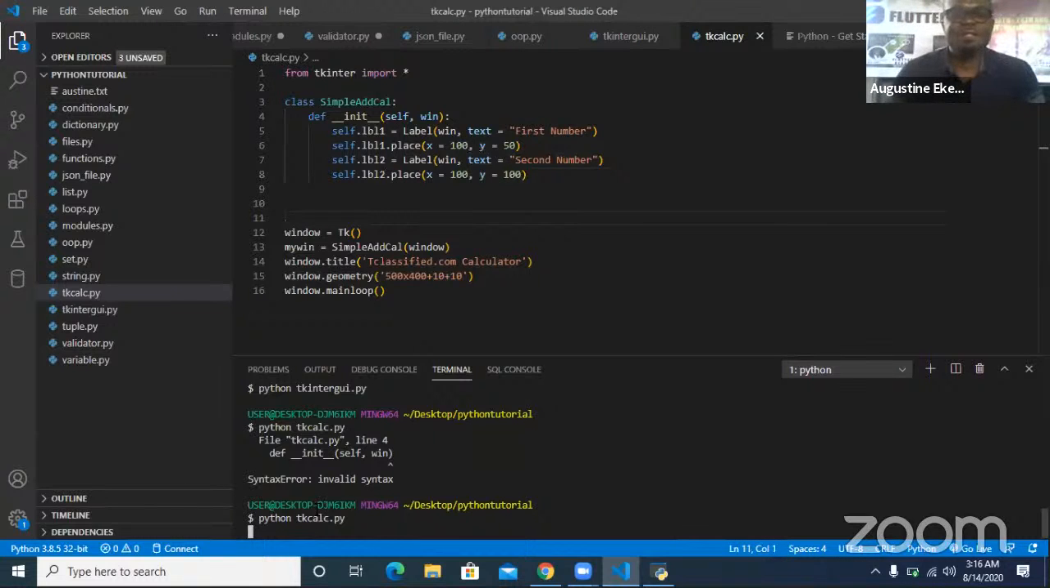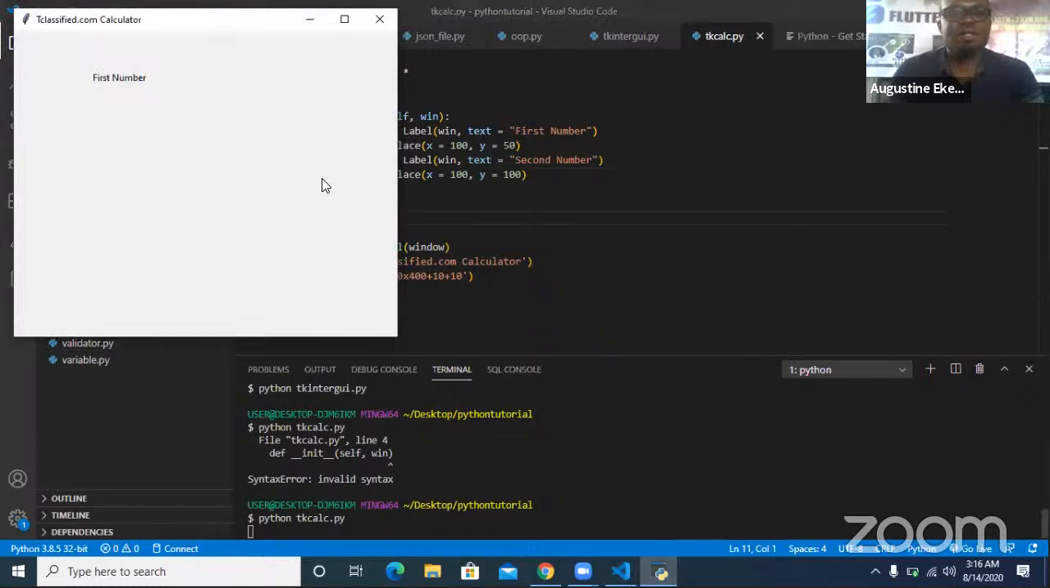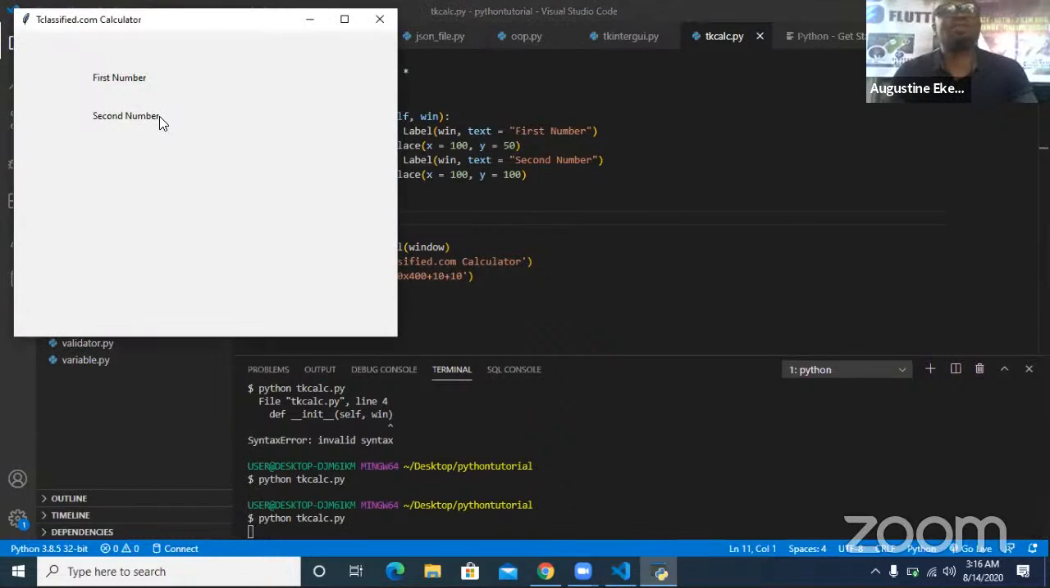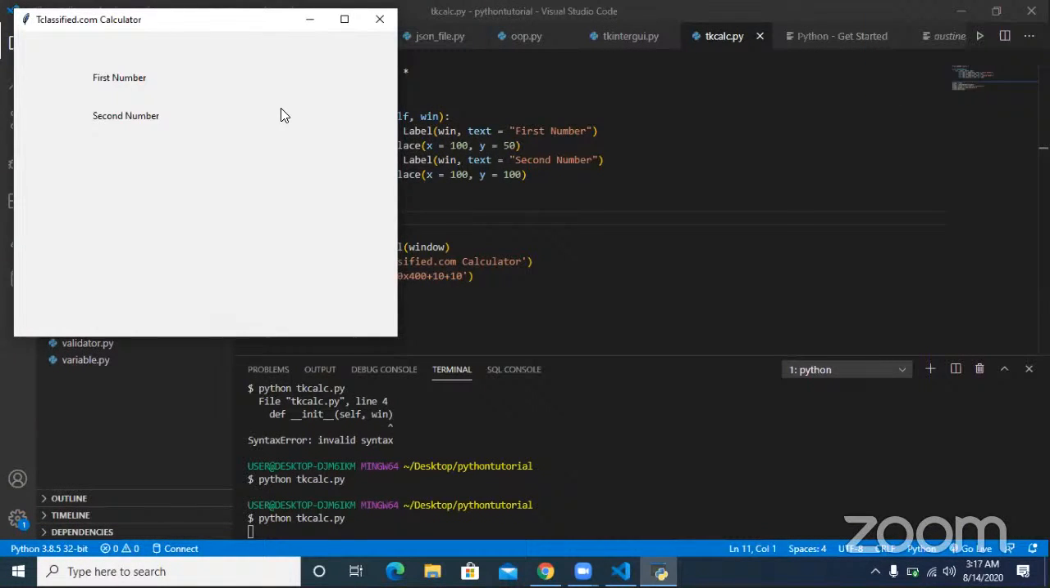Okay. So this is the second label. I'm going to close this so that when I run it, it can come. Can you see the second label, second number? Is that clear? Okay, can you see the second one? Yes, sir. Good.